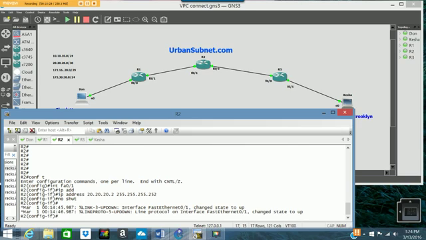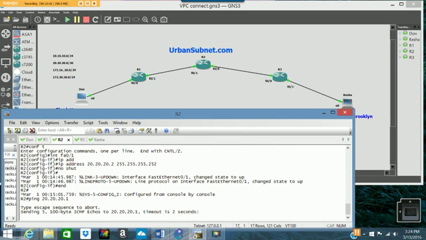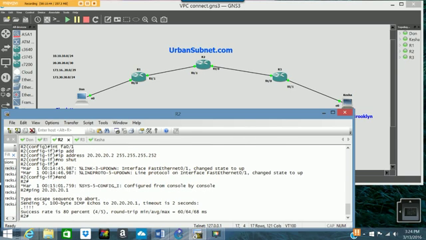So the first thing we should do to test our connection is we're going to ping router number 1, which is 20.20.20.1. And let's see what happens. Now, the ping went through. The first ping was used to establish an ARP table between these two. ARP stands for Address Resolution Protocol.